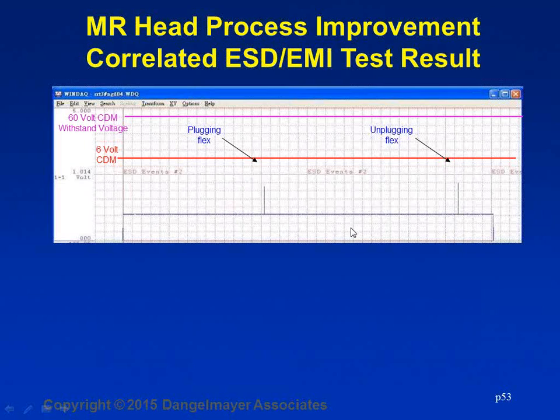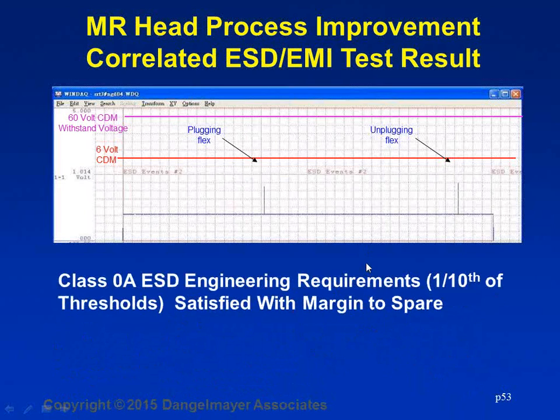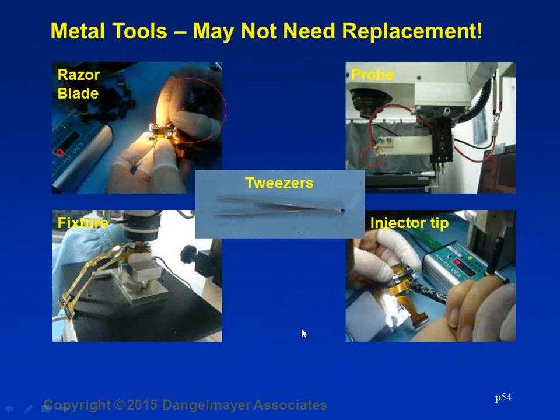Here is an image captured of the event detection, and you can see that these spikes represent the discharges. You can see that discharges are still happening, but they're well below the engineering safety margin of 6 volts, as indicated in the prior chart, and certainly well below the failure threshold of 60 volts. So it provides more than ample safety margin.